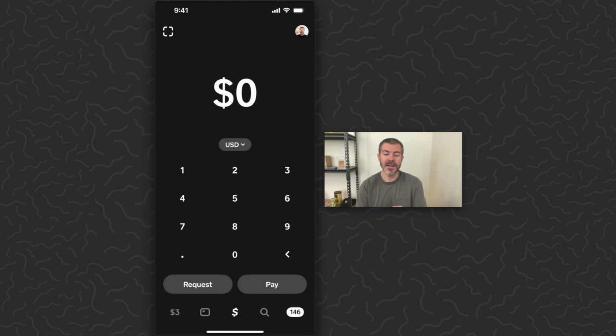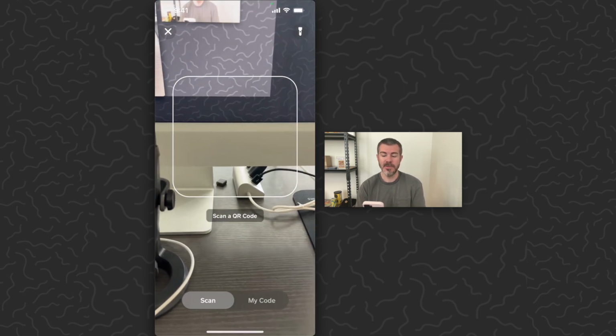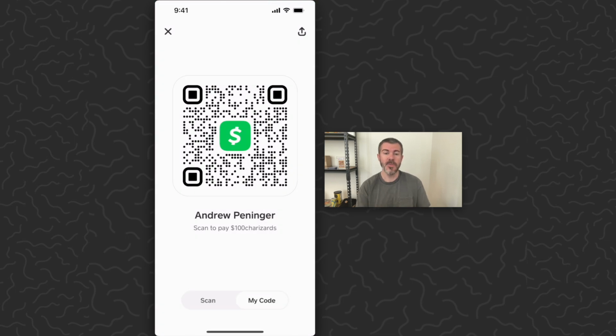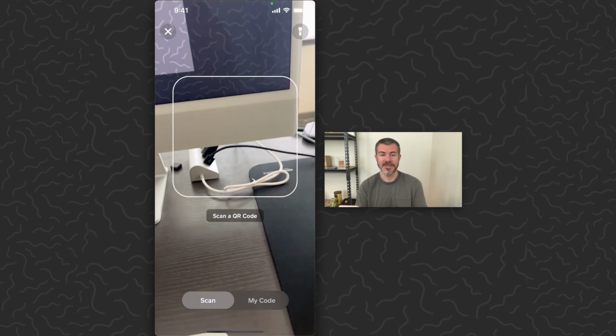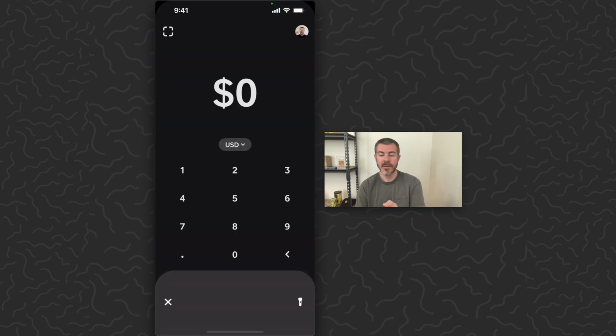You can tap the icon in the top left corner, and that's going to bring you to the scanner screen. But then we just want to tap My Code at the bottom of the screen. So this is going to open up your code, and then other people can scan your code to pay you. So they scan it through this little scanner right here, and it just takes them through a quick process where they pay you. Let me close that out.